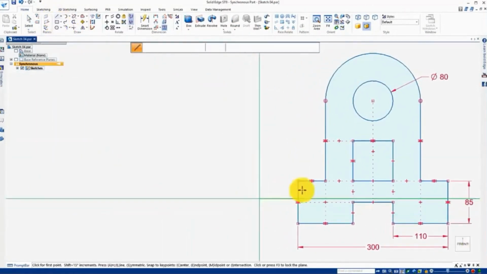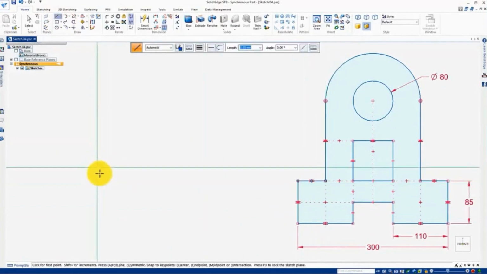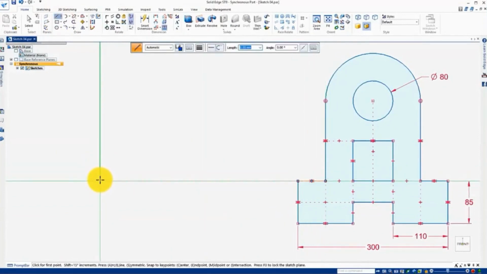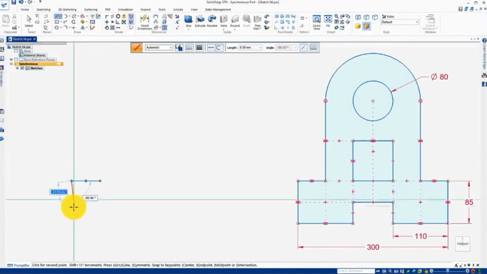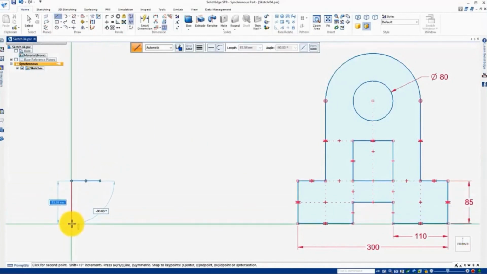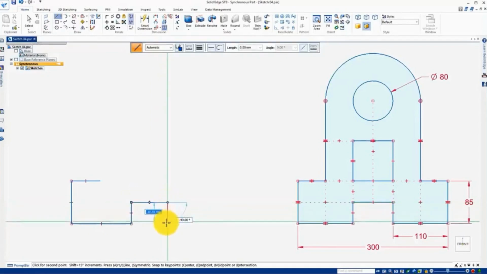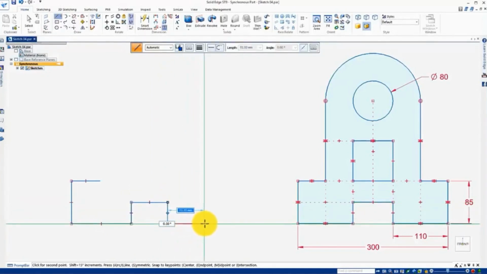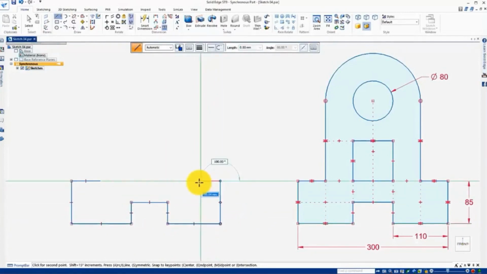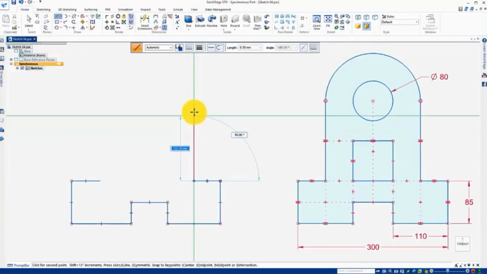So I'll go to the line command and I'm just going to start with this basic outline right here and draw the general shape, and I'm going to use IntelliSketch at every opportunity I can get. So I'm going to try to line things up. And it doesn't matter if it's exact, we can dimension and modify it later. We're just going to get the general concept.